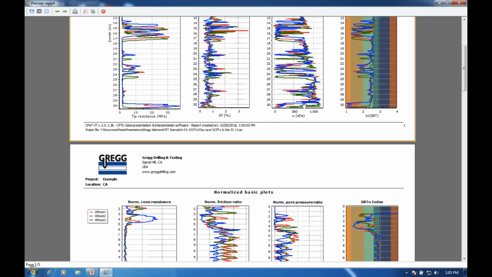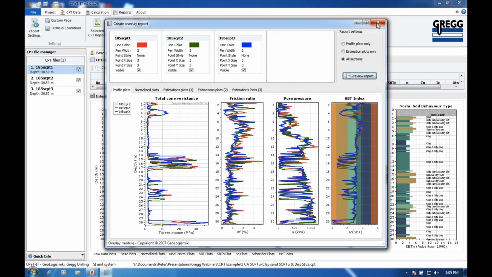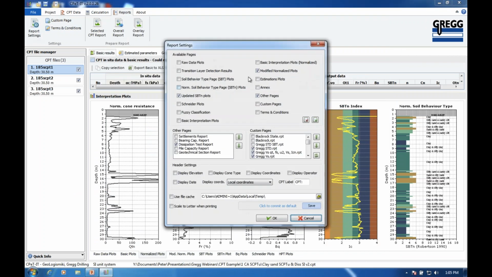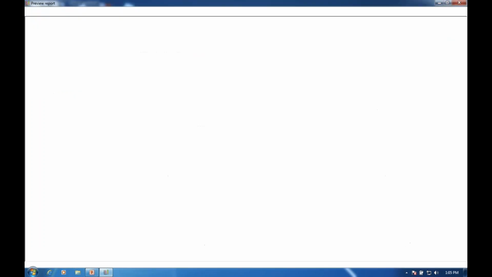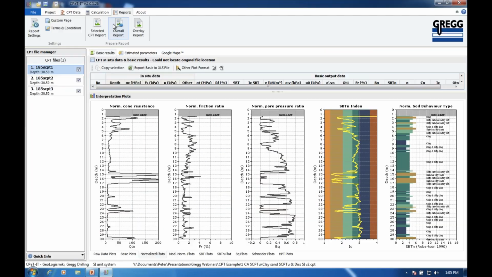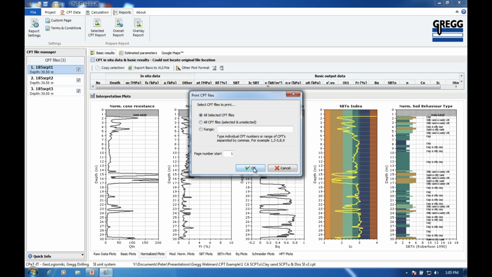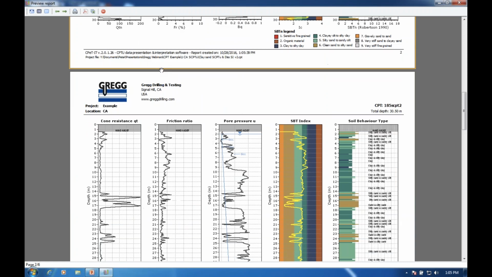So here's all the plots of the overlay, which is quite nice. So you can go to the report setting, decide what plots you want, and so here I've selected, well, we could go with the basic interpretation and the normalized ones. We'll just go with that and say, okay, I'm happy with that, and maybe I'll just do a single one, and it'll just show me a set of plots for the single one. Or I could say, no, show it to all of them, the overall report, and it'll do it for all 3 of them, and I get a complete set of plots.